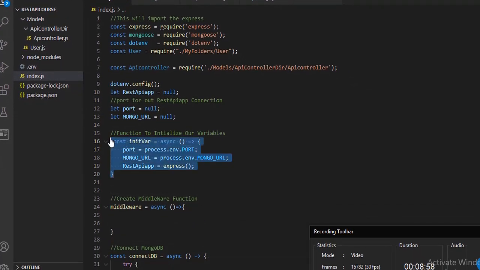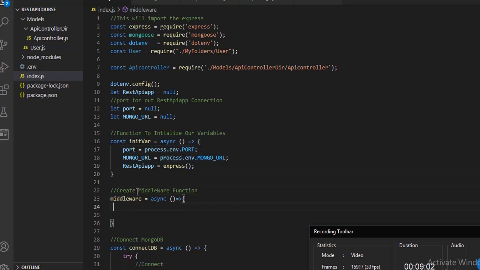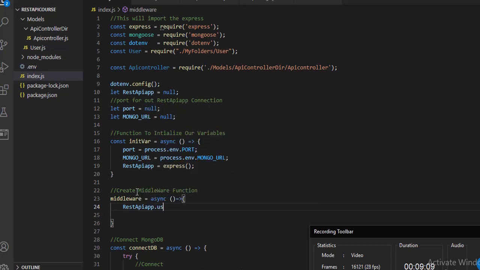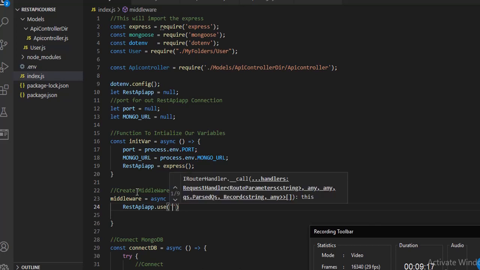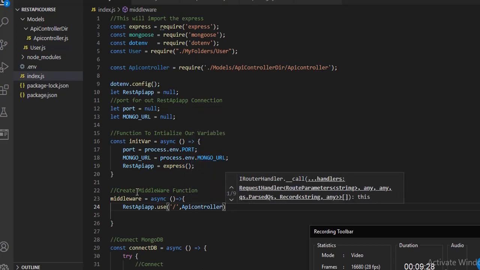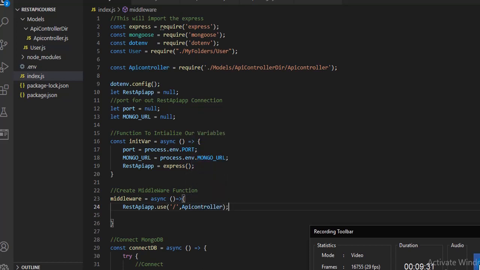So now inside this middleware function, we're gonna say the REST API app. We created this REST API app in the previous video. So we're gonna say the REST API app.use. In here we're gonna pass the first route, and then we're gonna call on the API controller that we imported. So we see API controller here. Okay, so now this is how we make use of the route inside the API controller.